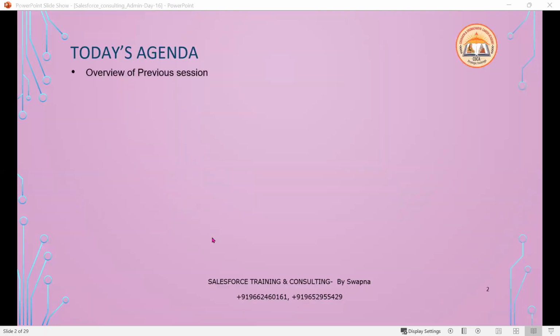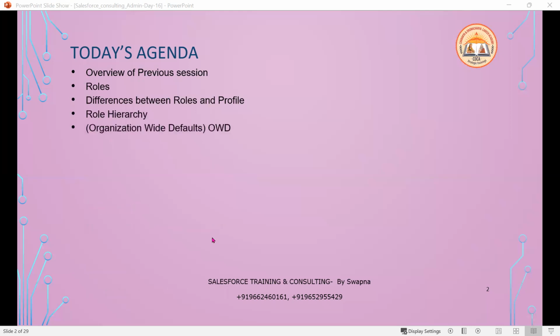Today our focus is we'll quickly go through the previous session, and then we will talk about roles. We'll see what the differences are between roles and profiles, and what the role hierarchy is. We will also see the organization-wide defaults, where we can see this OWD, what the OWD navigation steps are, and what will happen if I set up Private on the OWD.